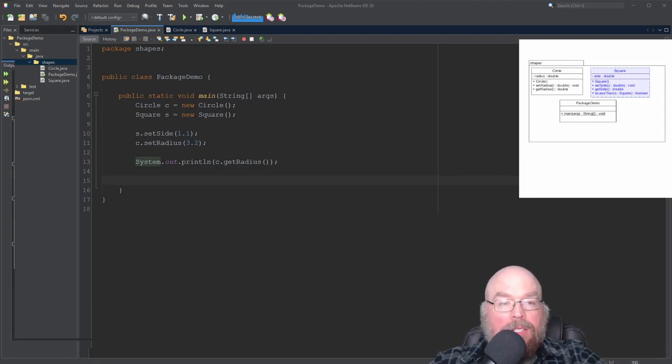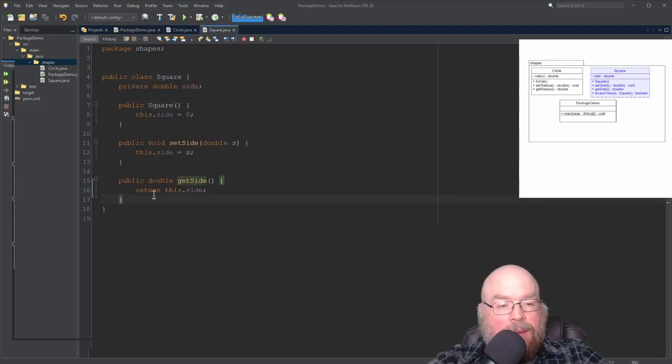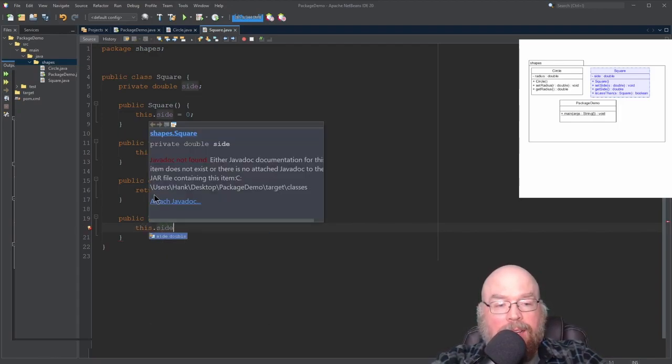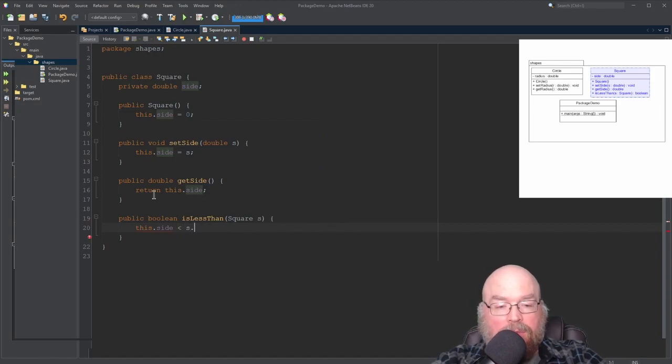And we'll see what that looks like. So let's go back into our code and update Square.java and add that method, public boolean isLessThan. In our parameter list, we're going to take another Square, and we named it s, I believe. Inside of this method, we're going to define what it means for one square to be less than another square. So we're going to compare this square's side against the argument square's side.